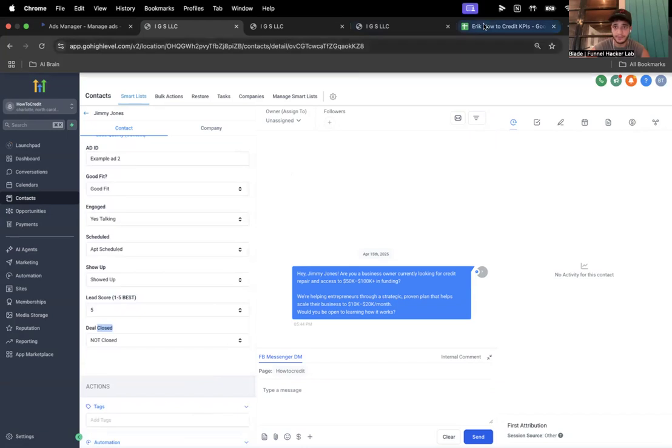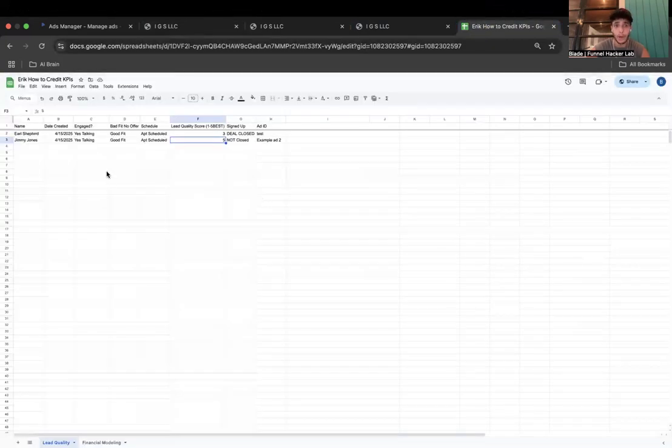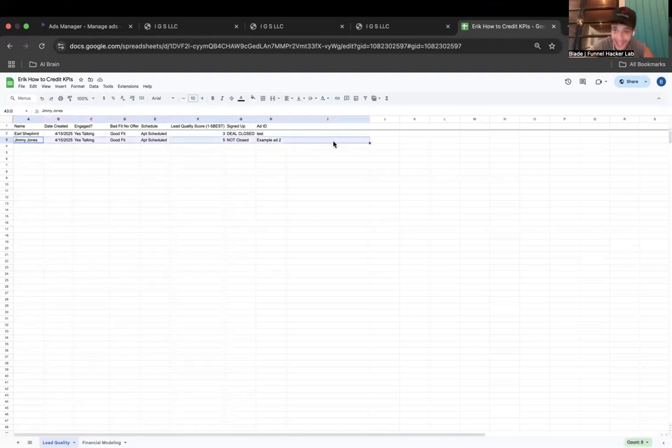Boom, I just press save. Go over here. Boom, just like that. The information from Jimmy Jones is popping over here. Pretty simple, right? Cool. Now what we do, a very, very simplistic approach to this, is we just create a financial model, a quick KPI sheet.